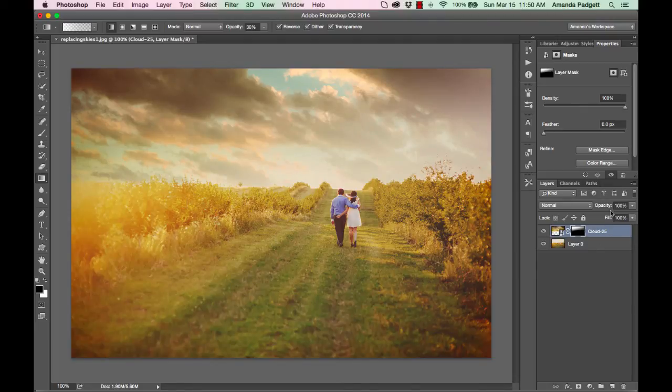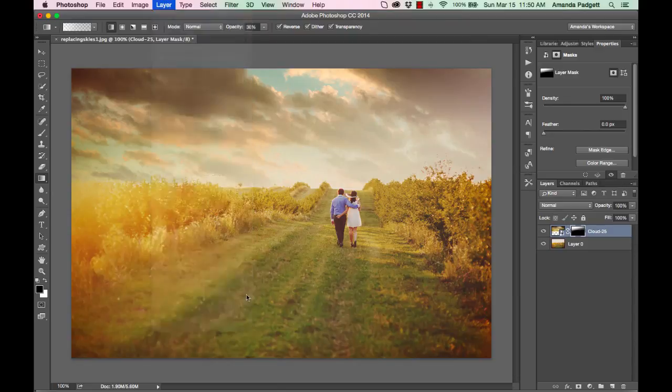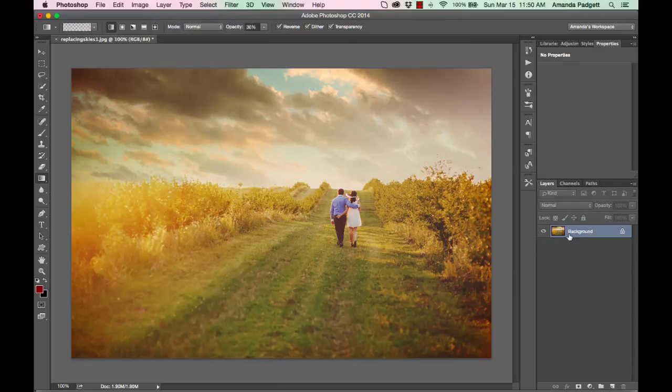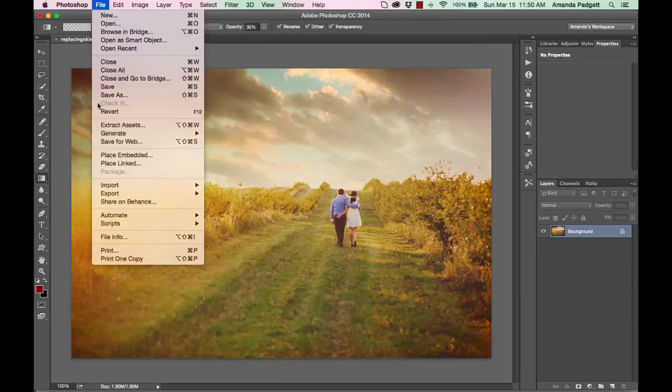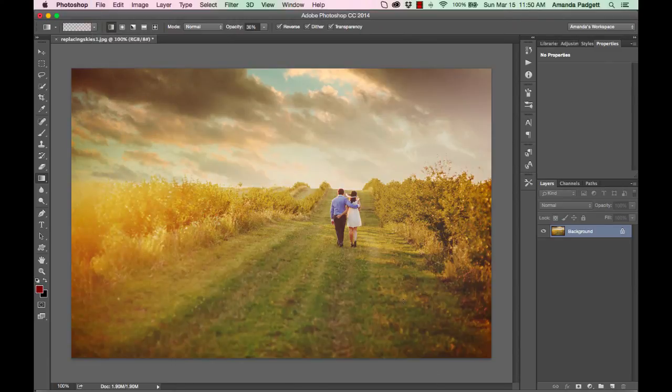To finish up, to have your new image, you're going to flatten your layers. So you can go up to Layer and then down to Flatten. Okay, so now we have one whole image, and go File and Save As, and save it as a new file, with a new file name.